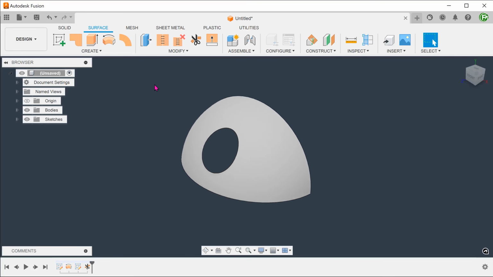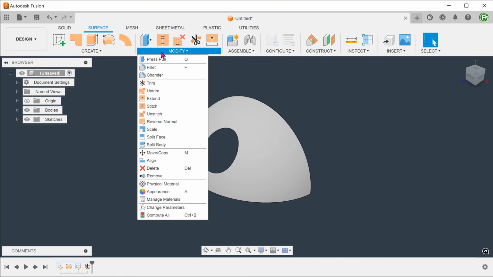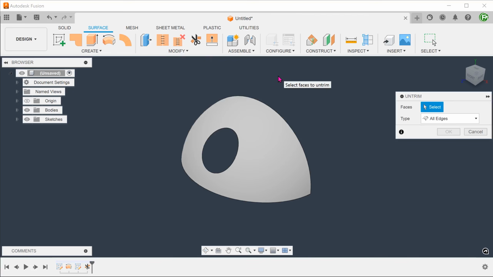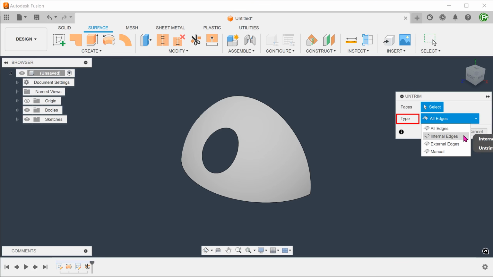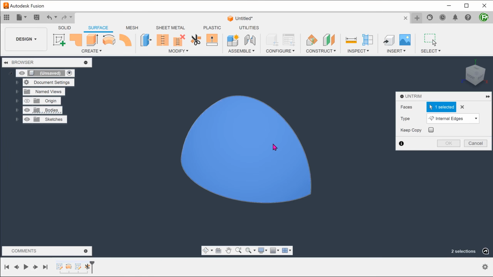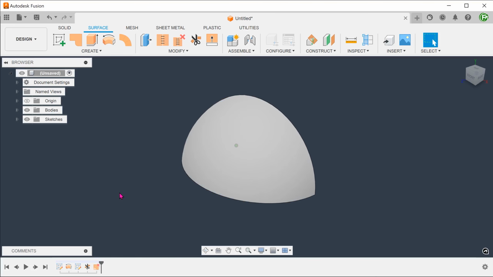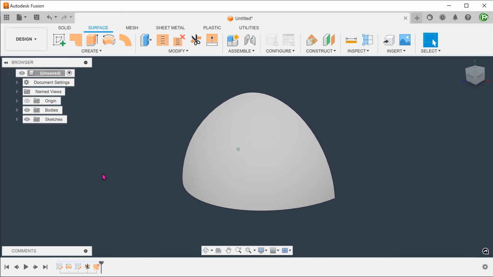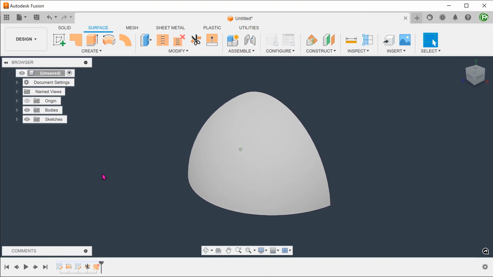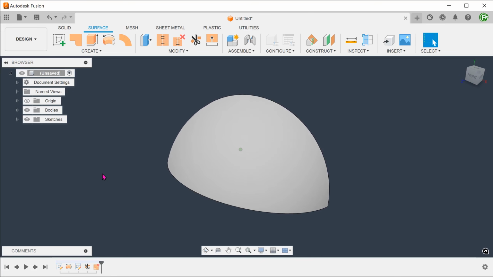You can also try using the untrim command. Go to Modify, Untrim. For type, select Internal Edges and select the surface in question. In a lot of cases, the command does a good job in analyzing the surrounding faces and keeping continuity. There is also no need for stitching.